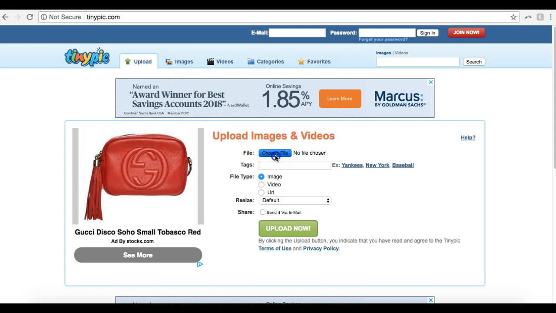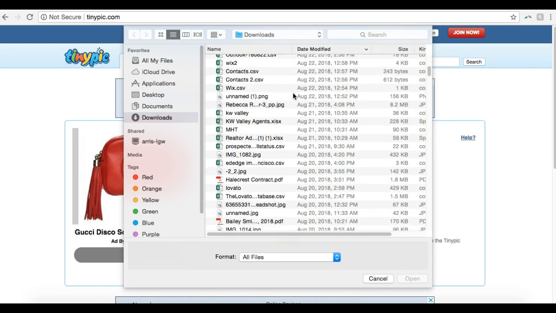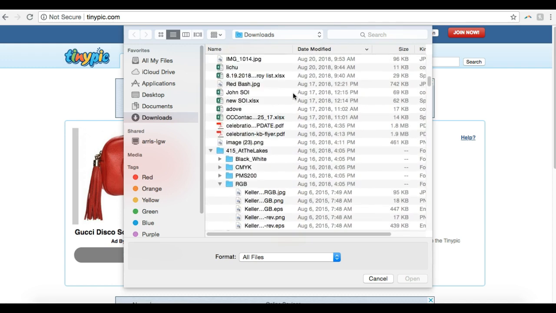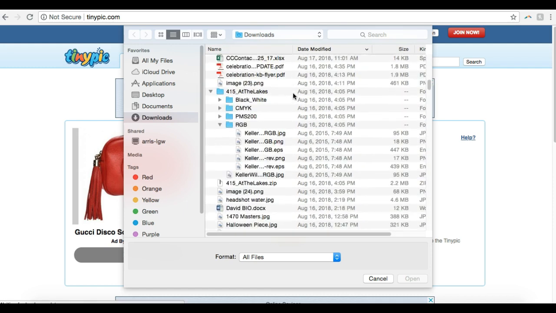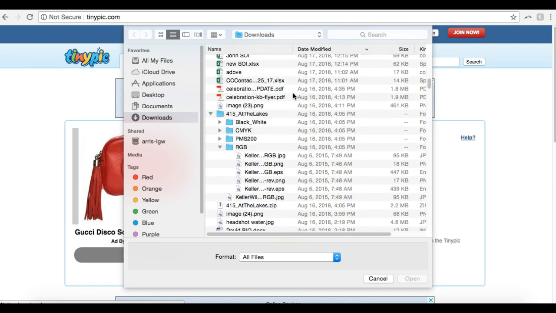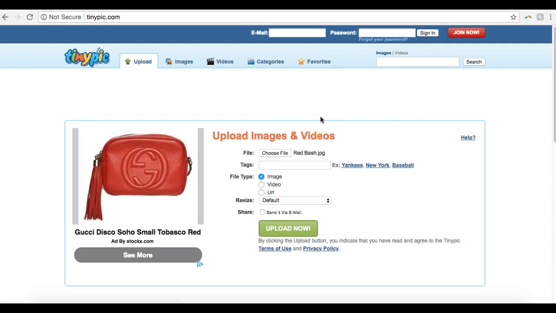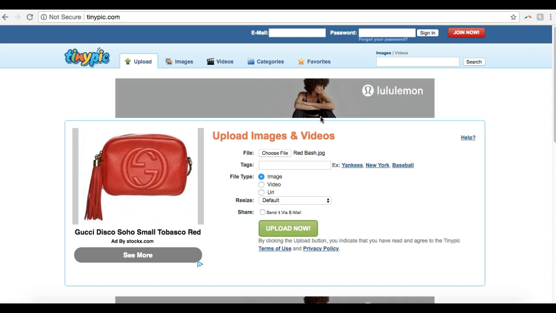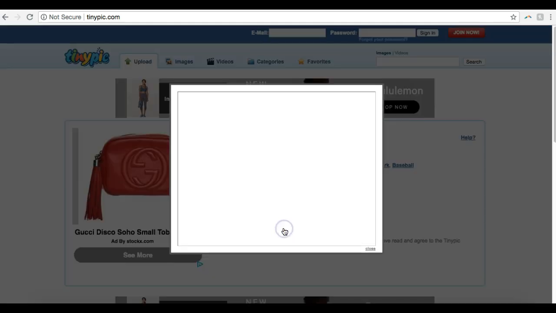So let's see, I'm going to choose a file from my computer. Let's just see what I have in here. I'm just going to use, oh here we go, this is a flyer for some event. Red Bash. Okay. So say I needed to attach this to my Gmail or something like that and it was asking for a URL. I can upload my images here and click Upload Now. The only thing about this site is it does have really annoying ads, so bear with me through that.